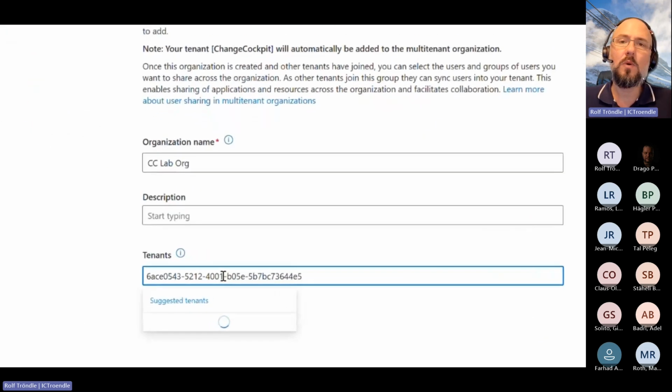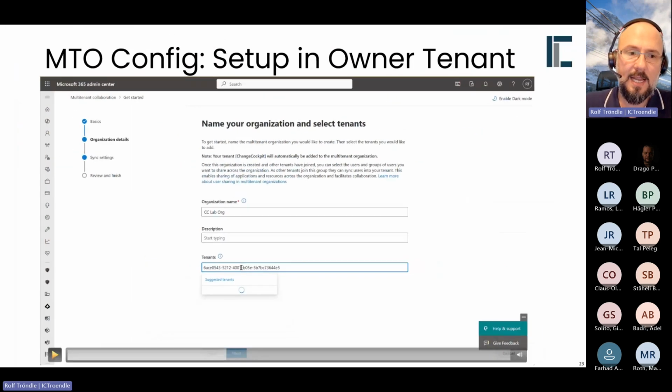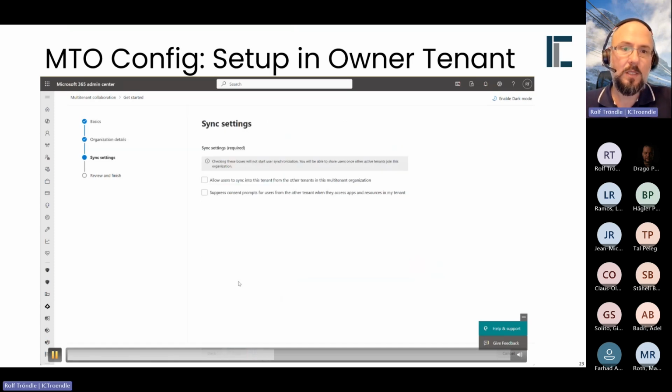Then I need to add the member tenants. Caveat here, you need to input the tenant ID, the GUID of the tenant. You cannot enter the tenant name like lab.onmicrosoft.com. That doesn't work. You need the GUID, but you can easily get it from Entra ID or from whatismytenantid.com. Then to check it, it will resolve the tenant GUID to the tenant name, so you're sure you're inviting the right tenant. It's Contoso now. I select it. I only invite 1 tenant for now.